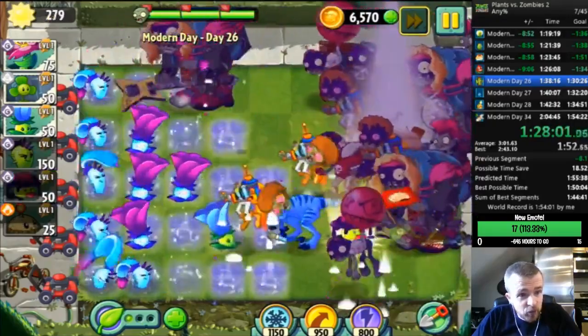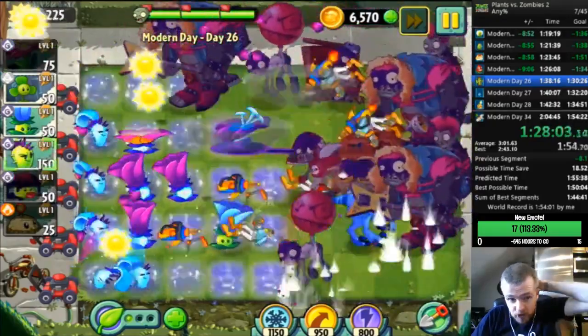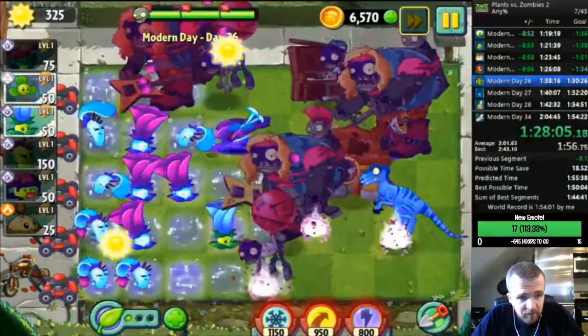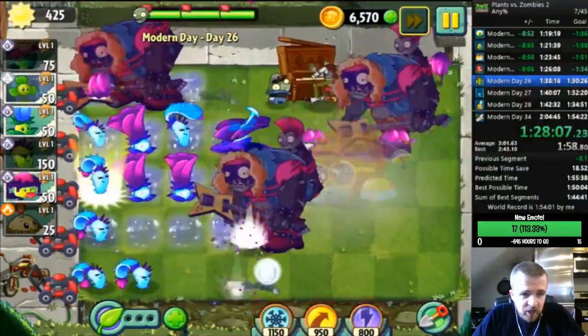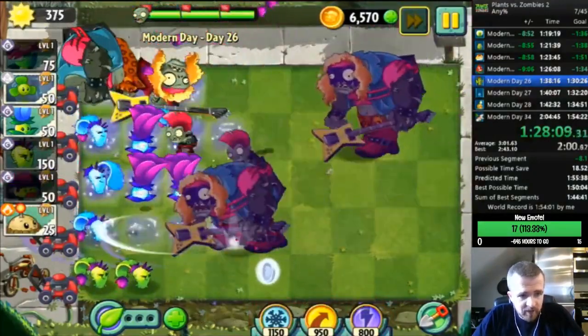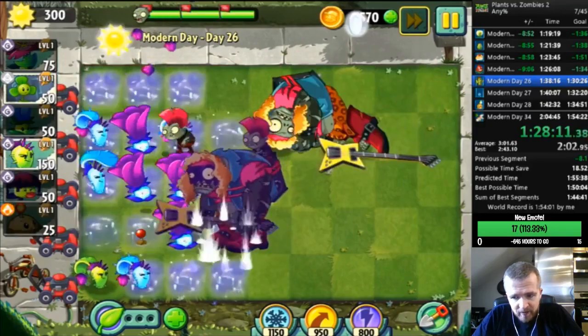Luckily, I did save 2 plant foods. So again, I wait for all zombies to get on screen, use the plant food with the poison, and then again, just slowly wait for some of these zombies to wither away a little bit.